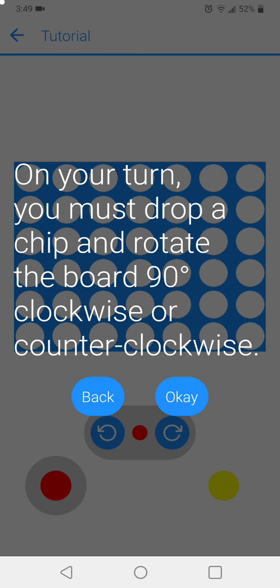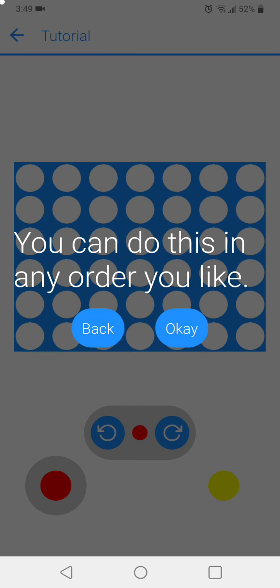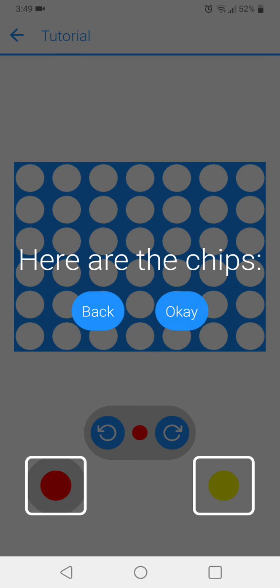And just like in regular Connect 4, on your turn you have to drop a chip, but you also have to rotate the board 90 degrees, clockwise or counterclockwise. And you can do this in any order you like. So you can drop first, then rotate, or rotate, then drop.